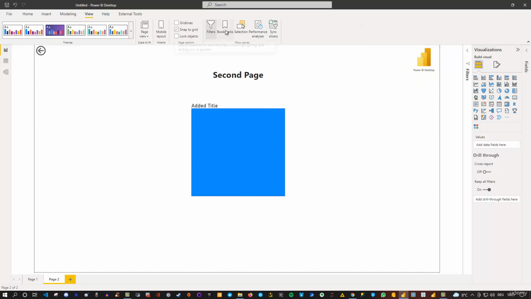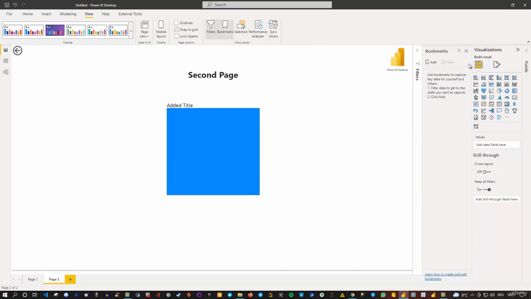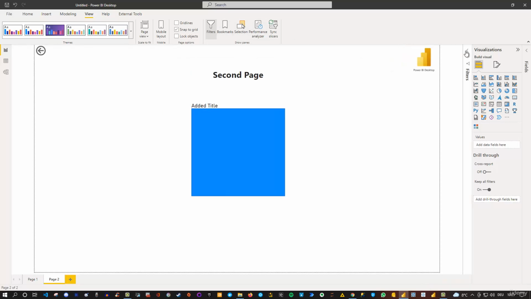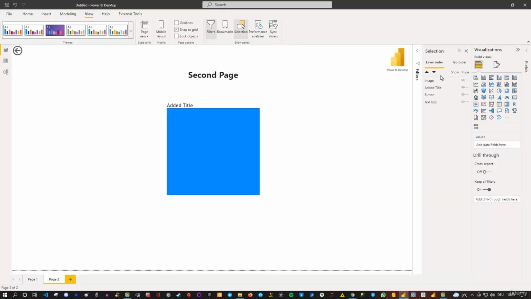The same is true for bookmarks and selections and the other ones. So if I tick this option, then the bookmark is available. If I untick it, simply by clicking on close here, I can remove it completely and it's not visible. So it makes sense maybe to only show this if you want to really use them, right? The same is true for the selection. Selection simply shows you the order of specific items.